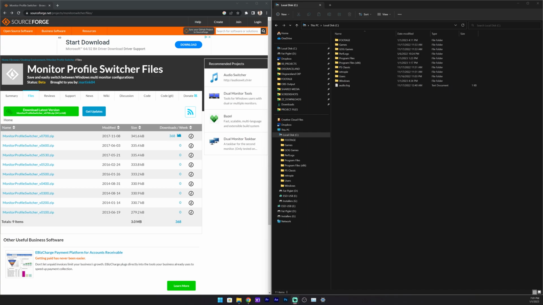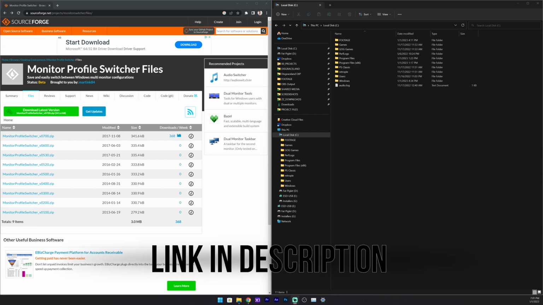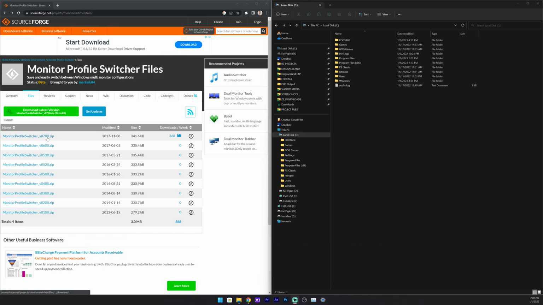So, now that we've ordered the buttons, what you have to do is download a tiny free program whose author wasn't very creative with the name, Monitor Profile Switcher. With this program, we can create different monitor profiles and switch between them. So, I'm gonna download it from SourceForge. I just searched Google for Monitor Profile Switcher.